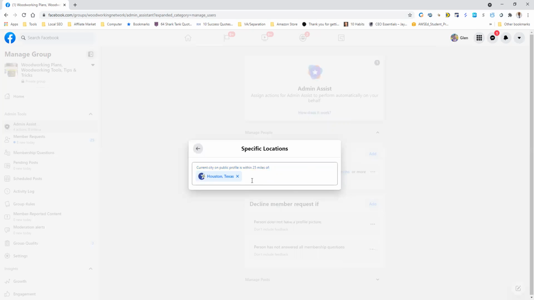So that might take a while unless I set up an automation to add in different places. I'd probably be here a while if I had to add all 50 states.